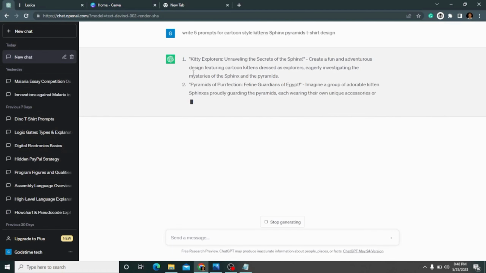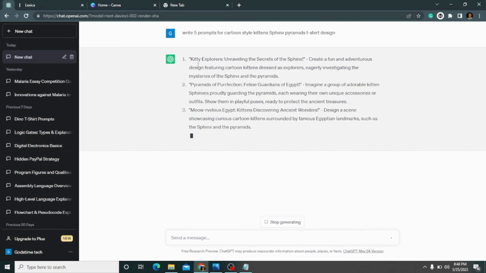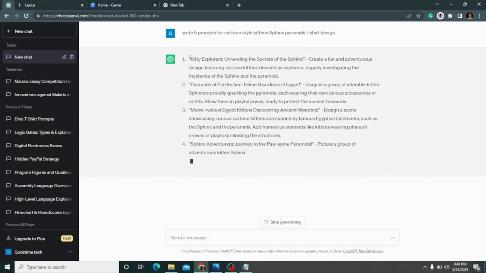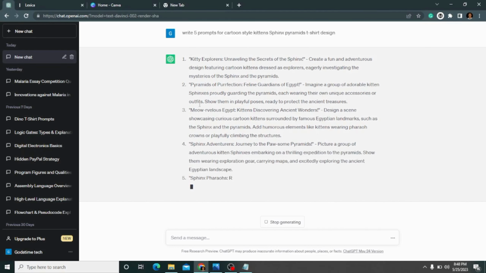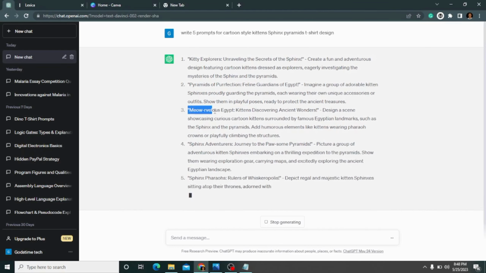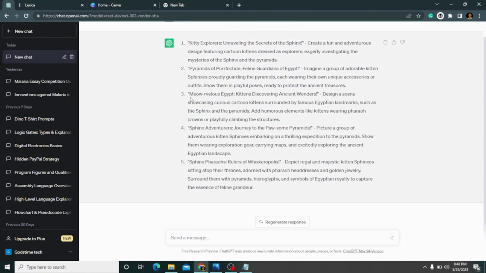ChatGPT is going to generate the 5 prompts that we'll be using to make this design. The first one says Kitty Explorers. So we're going to be using this first prompt here, or let me use one of the prompts here. Mew Reynolds. Yeah, Mew Reynolds.